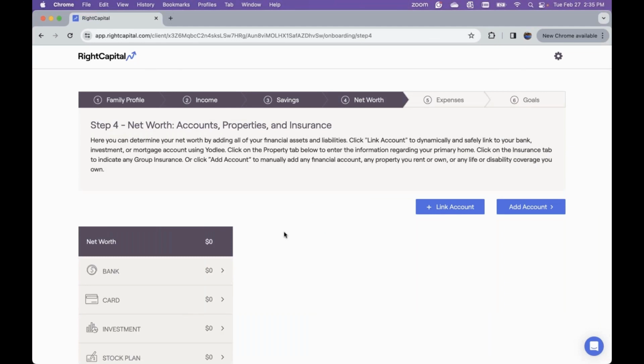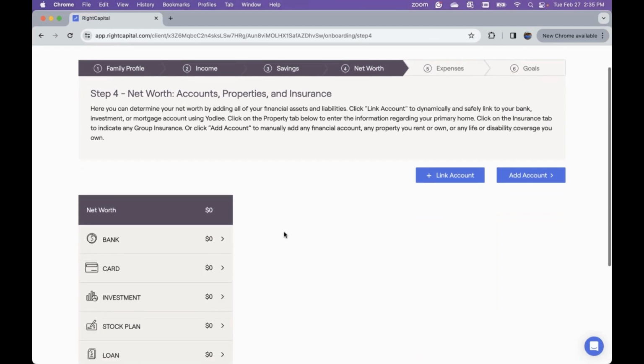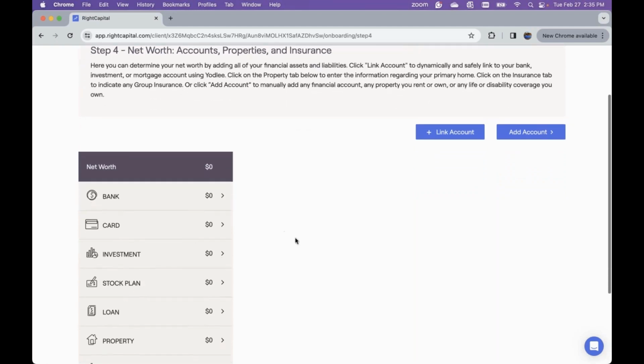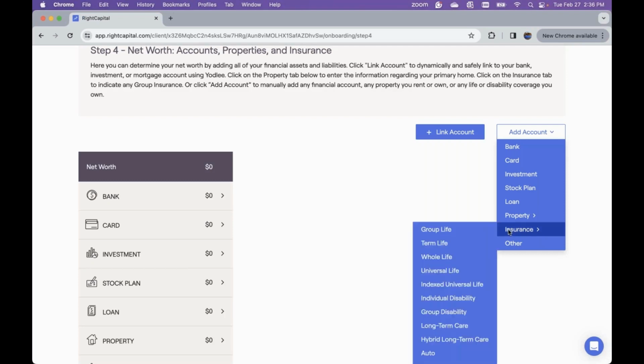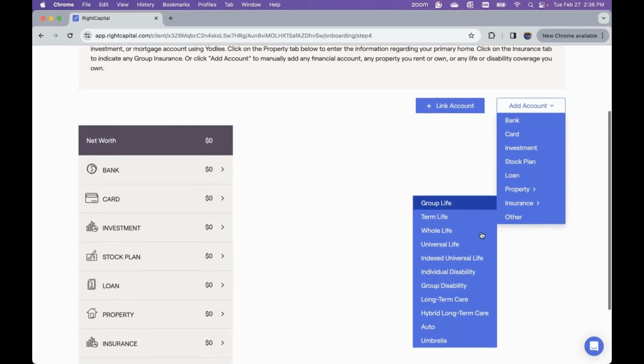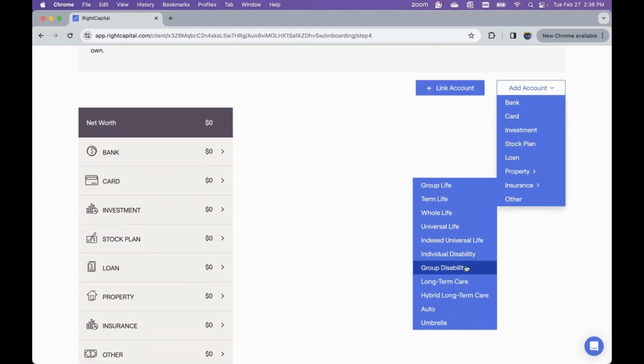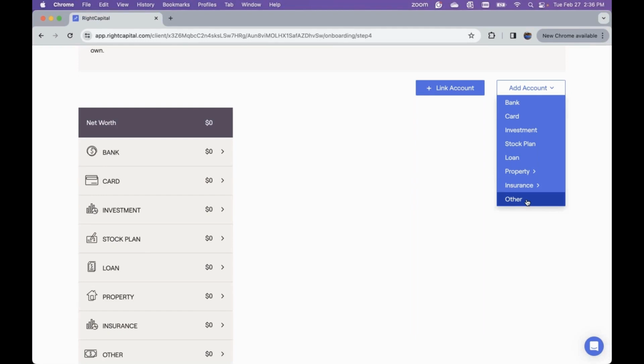Next is going to be the net worth for the clients. This is going to be looking to capture the current net worth and their current assets and liabilities. We can start to add those accounts by clicking on Add Account, and from this dropdown we can add bank accounts, credit cards, investment accounts, stock plans, loans, additional properties such as investment properties, vacation home, and land. We can also add a plethora of insurance options ranging from life insurance policies, disability insurance policies, long-term care insurance policies, and auto and umbrella insurance policies. We can also add other assets as well.